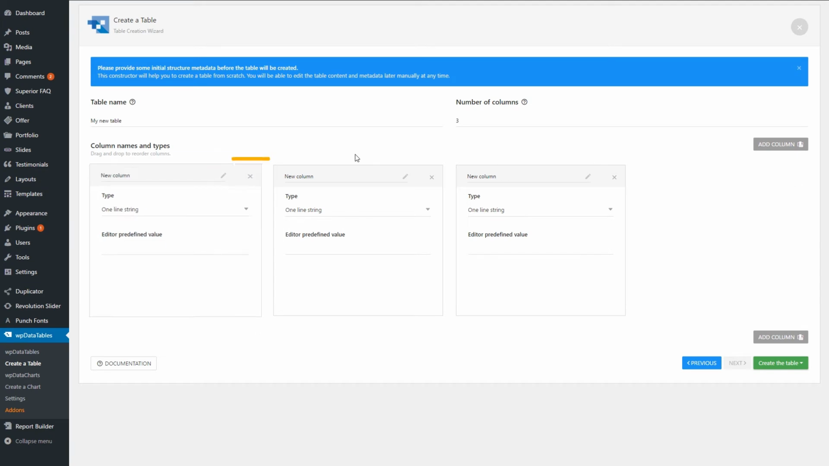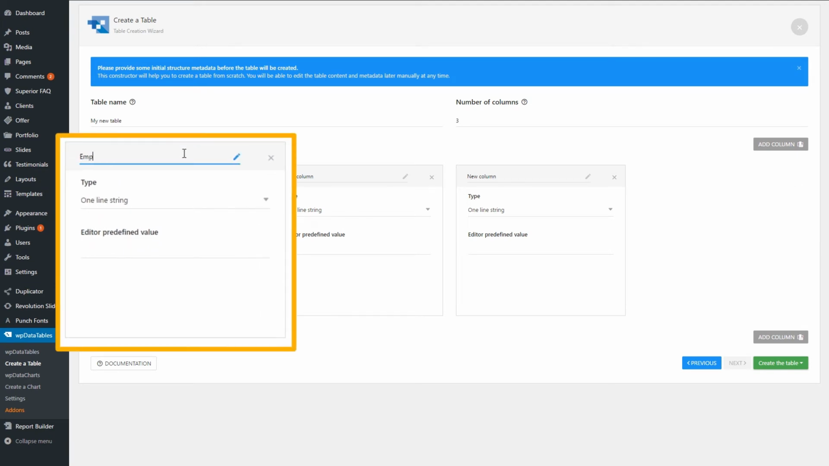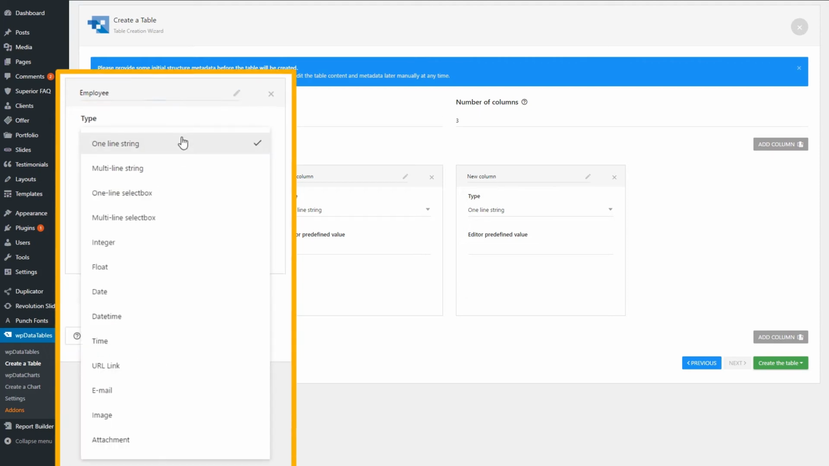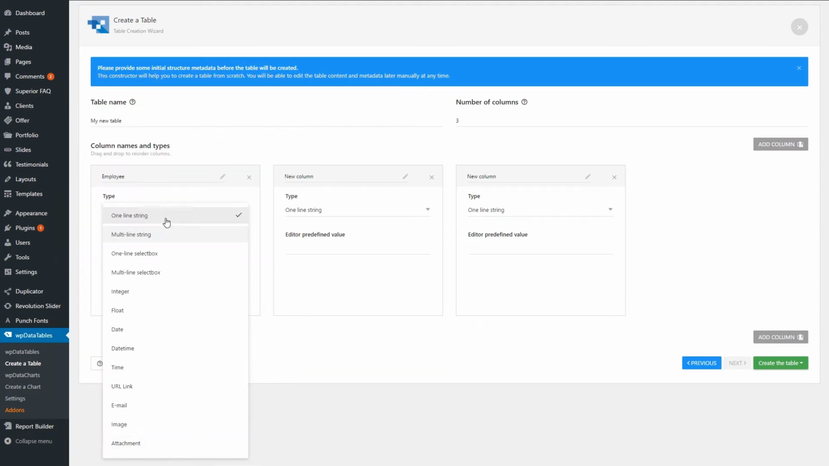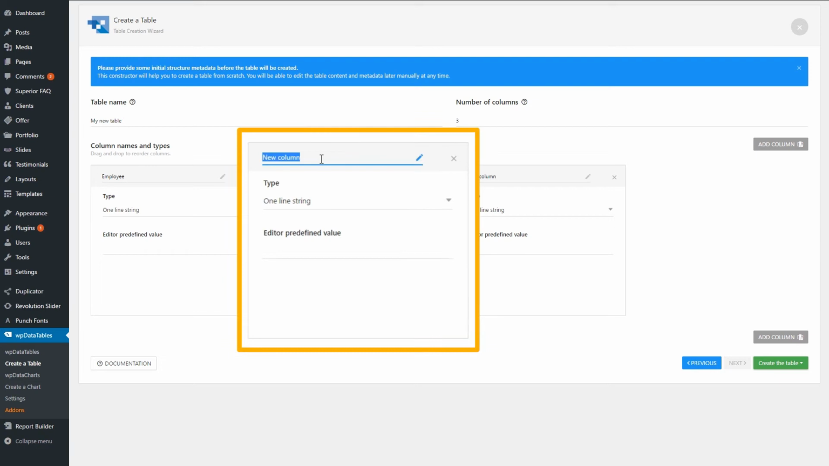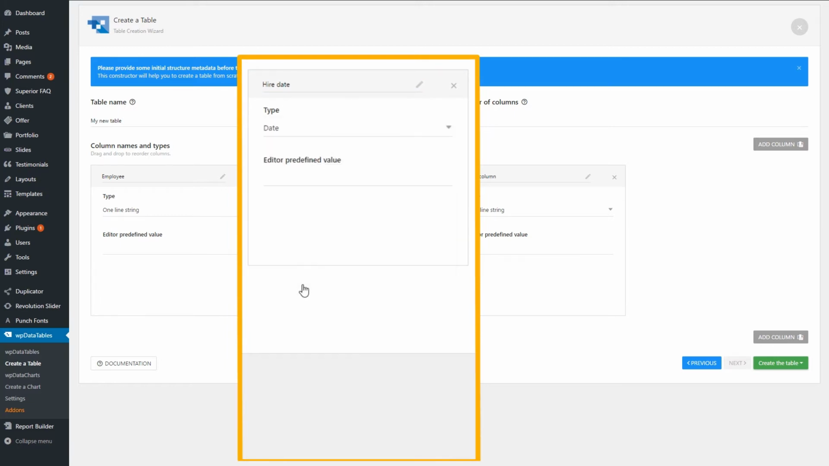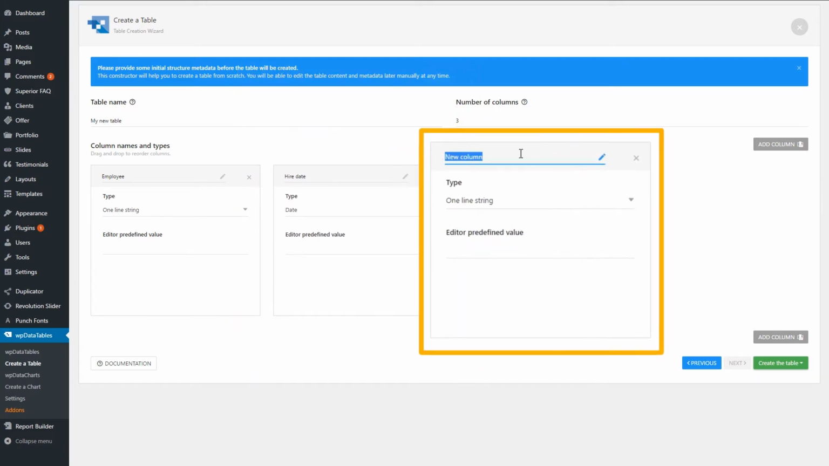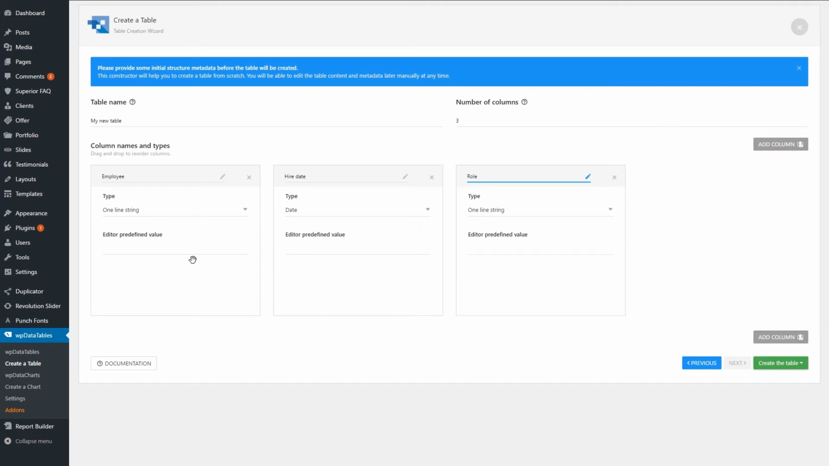After that, you can configure each individual column. Each column is represented by a block of settings. In each column, you can set the column header, column type, and the editor predefined value. In the column header, you should put its name. The column type helps you define with only one selection the data type of the column. It also sets the filter type for this column and the editor input type.